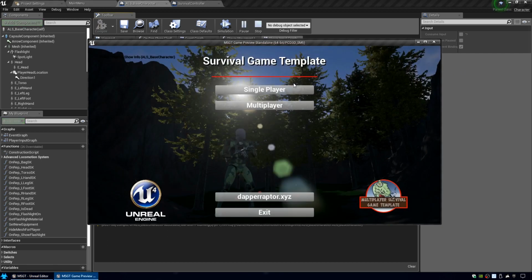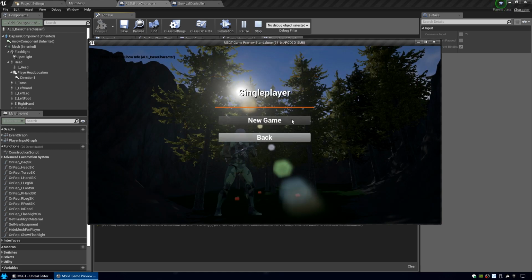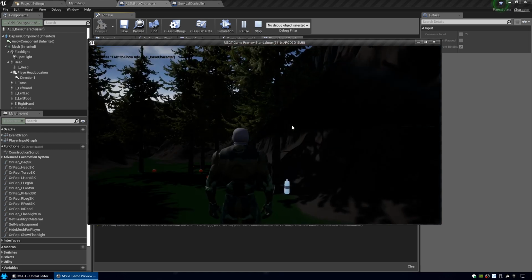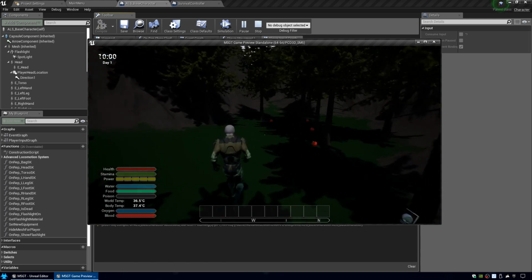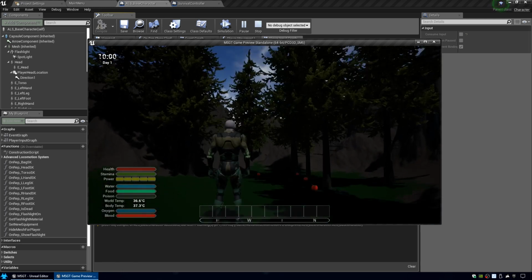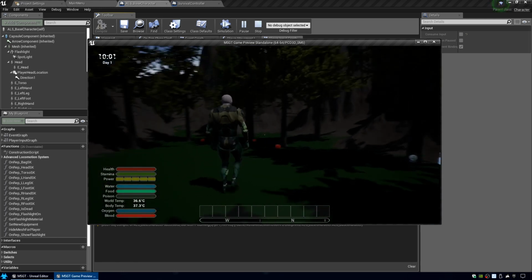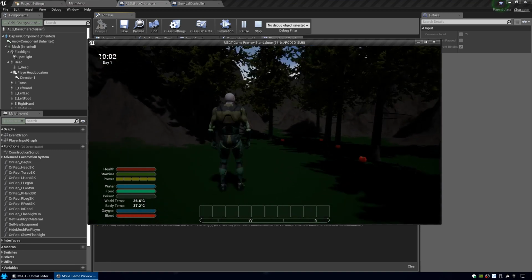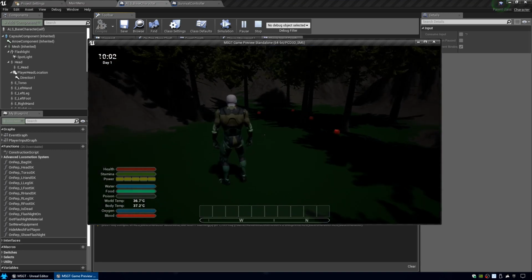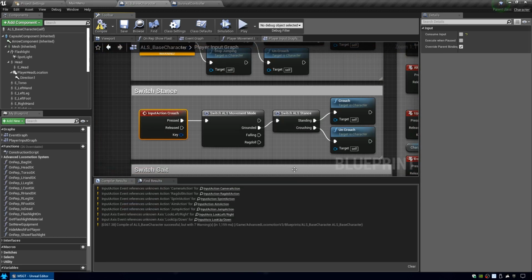Let's do one more quick test. See if that was all. All right, it's still not crouching. The camera's moving. It's pretty much doing the same thing as before. So there's something else that is causing an issue with that.